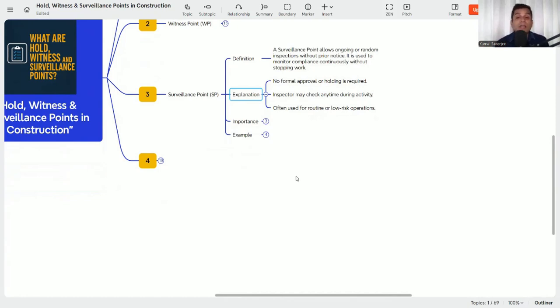So whenever you are doing the concreting activity, after everything is clear, the concreting activity will be ongoing, but the inspector can check anytime the slump, vibration, anything they can check as per the requirement, but you need not stop the work. Often used for routine or low risk operation.